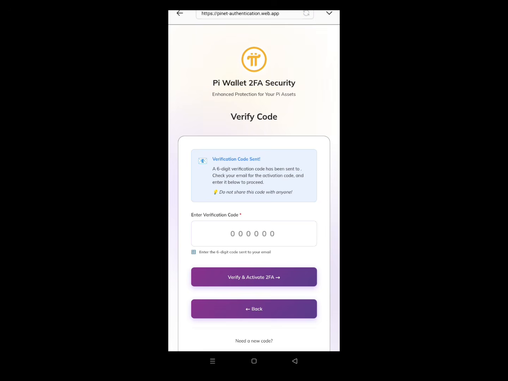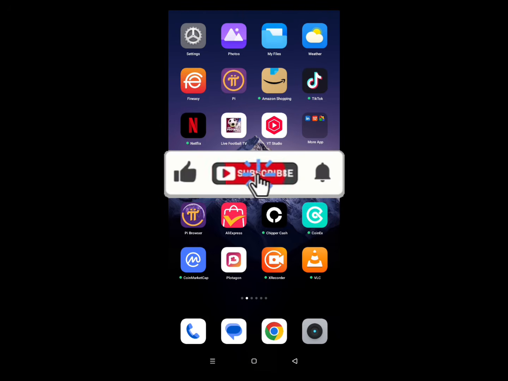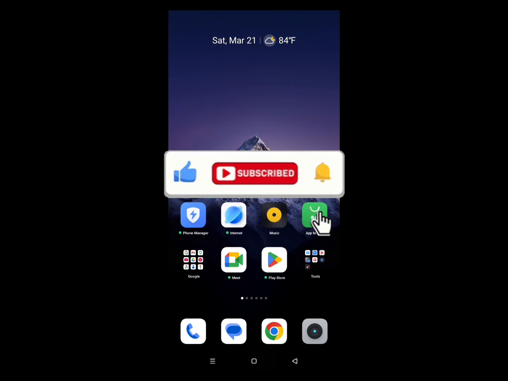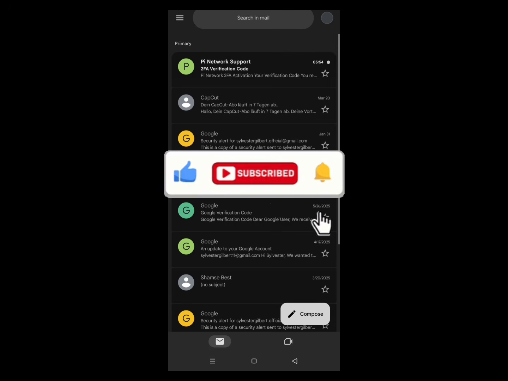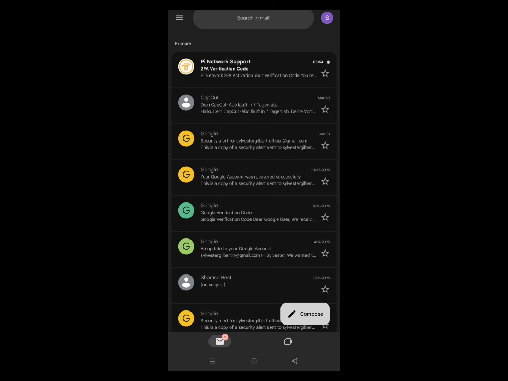So follow me to my email address while I get the code sent to my email address. Follow me. This is my email here. It's Gmail. I'll open it. Beautiful. You can see the code. I got it. Pi Network Support 2FA verification code. Good. The email entered. Now what I'll do is click on the email to reveal the code and take it to the page and complete this setup.